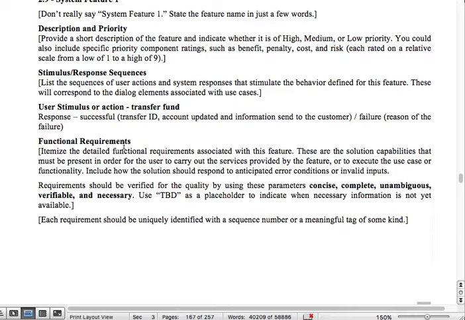Then comes the user stimulus or action, for example fund transfer. What happens? The response is successful. So what do we mean by successful? In terms of success, the transfer ID is created and accounts are updated. If funds are transferred, then the account will be deducted, and then the information will be sent to the customer. That's the response after success.